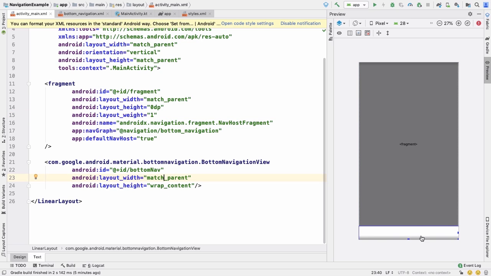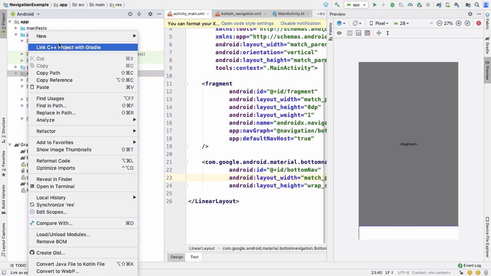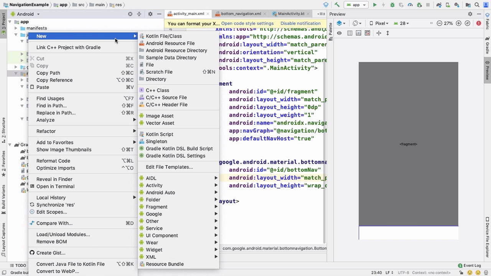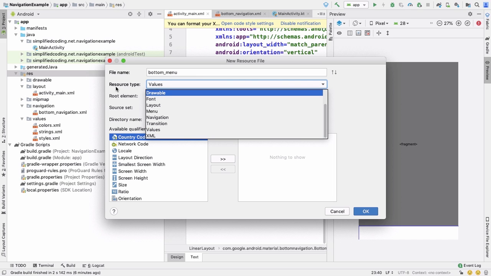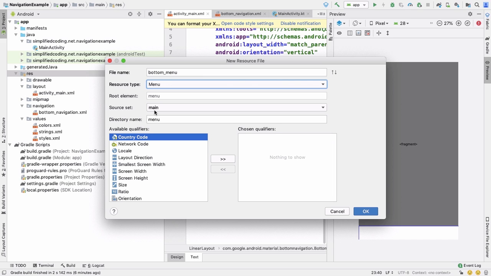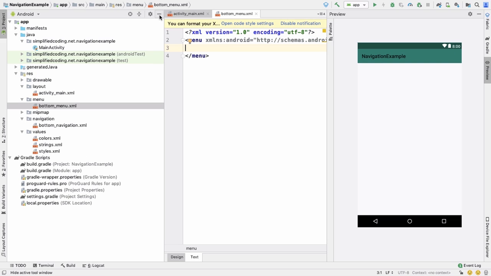Now for our bottom navigation view, we need to define a menu. So again we will create a menu resource file. So right click on your res folder and then select Android resource file. This time we will create a file named bottom menu, or you can name your files whatever you want, and then in the resource type we will select menu and then OK. So this is our menu.